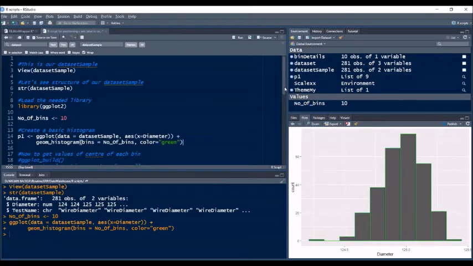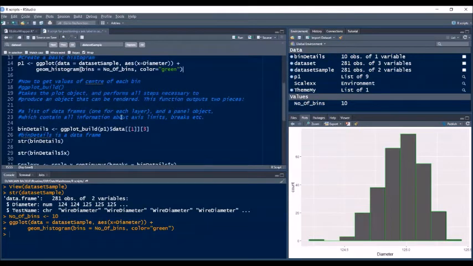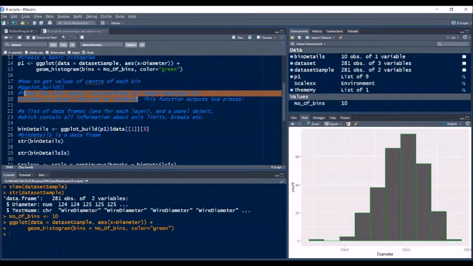Now to control that point, we will use the ggplot_build function. If you go over the tidyverse website or Google it, what it does is it takes the plot object and performs all steps necessary to produce an object that can be rendered. In simple words, if we use our chart with this ggplot_build command, we will get all the underneath details of that chart.